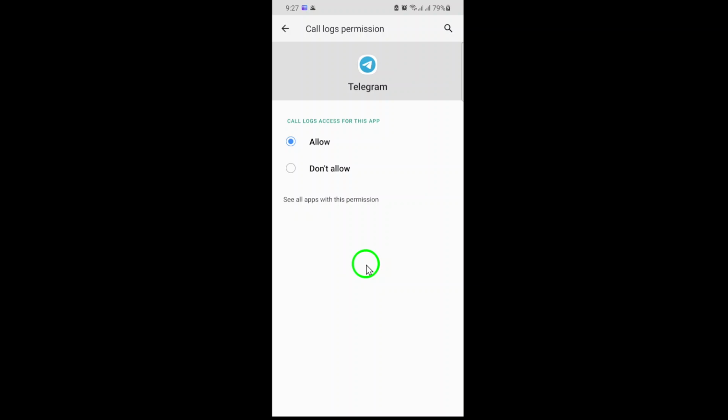Remember, granting call log access can help Telegram streamline certain features, but you're always in control and can revoke this permission at any time through your phone's settings. Stay informed about what each app can access and enjoy a smoother Telegram experience.